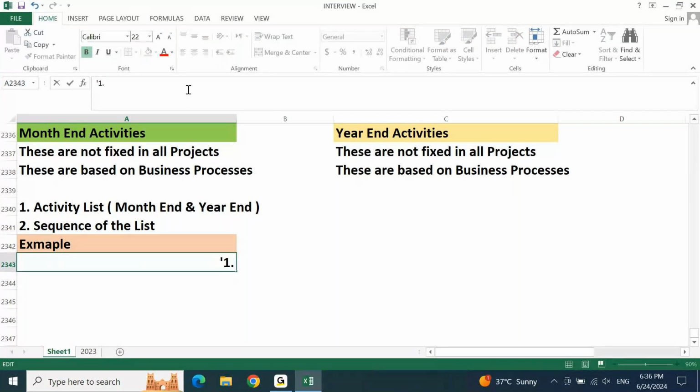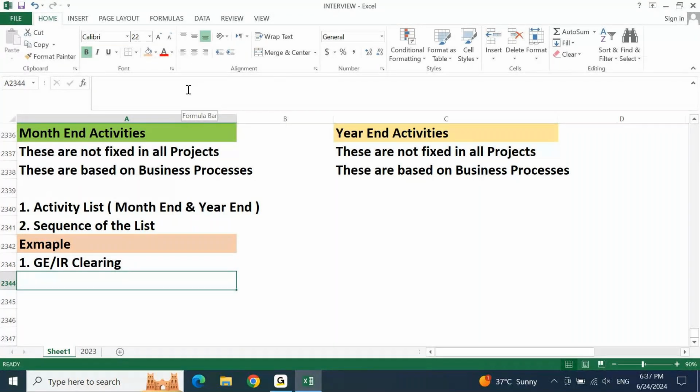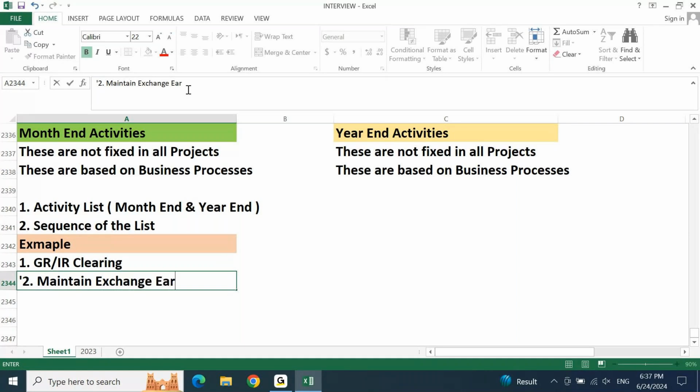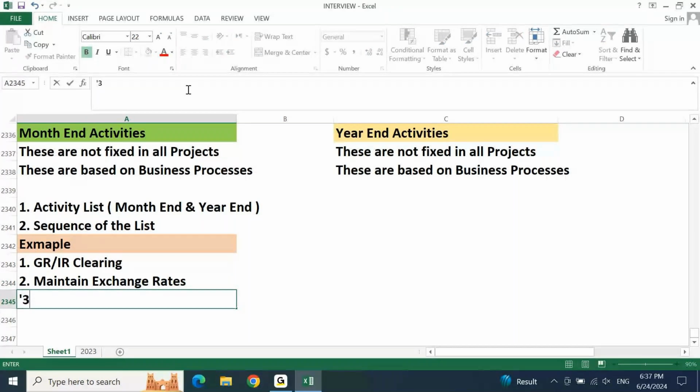Okay, let's say GRIR clearing. First point I'm writing GRIR clearing. Next one I'll put maintain exchange rates, and third one I'll put foreign currency valuation.